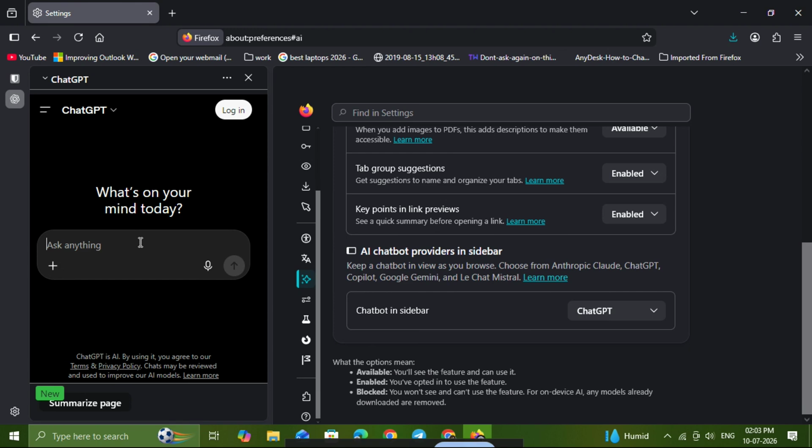And that's it. Now you know how to access and use Firefox's AI chatbot feature through the browser settings. It only takes a few clicks, and once it's set up, it can save you a lot of time.